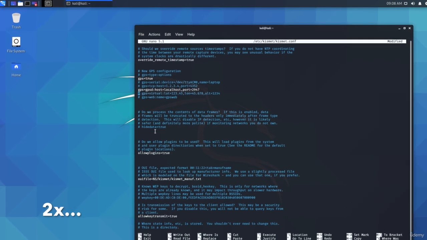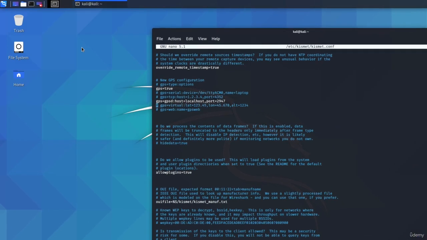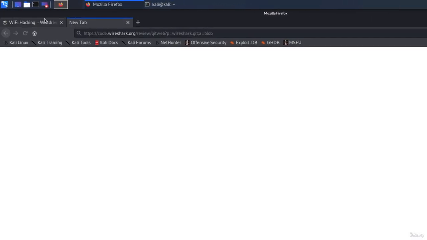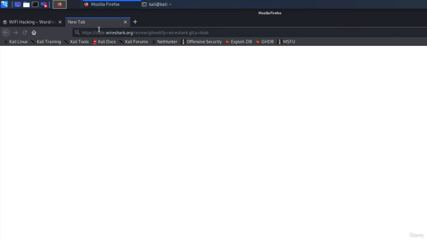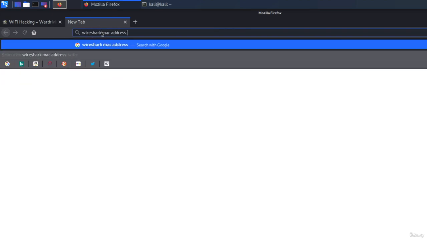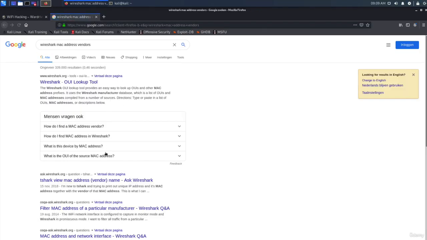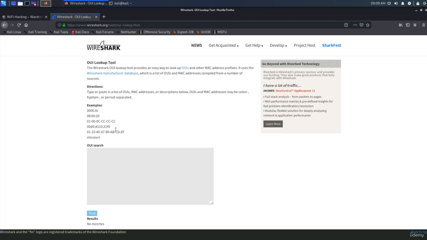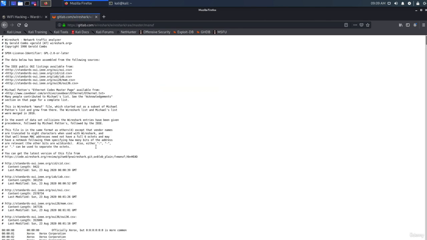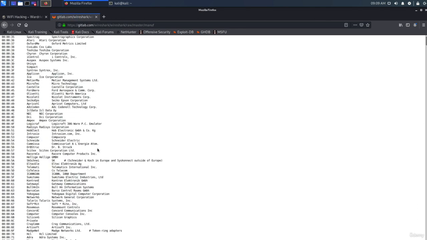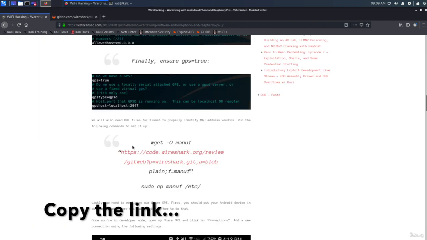Oh, there you go. See, Firefox has just been updated in the background, so I'll restart it. And I'll type the keywords again. Okay, so let's grab the very first website. All right, so here's a Wireshark manufacturer database. Okay, it's correct, so I'll use this list.